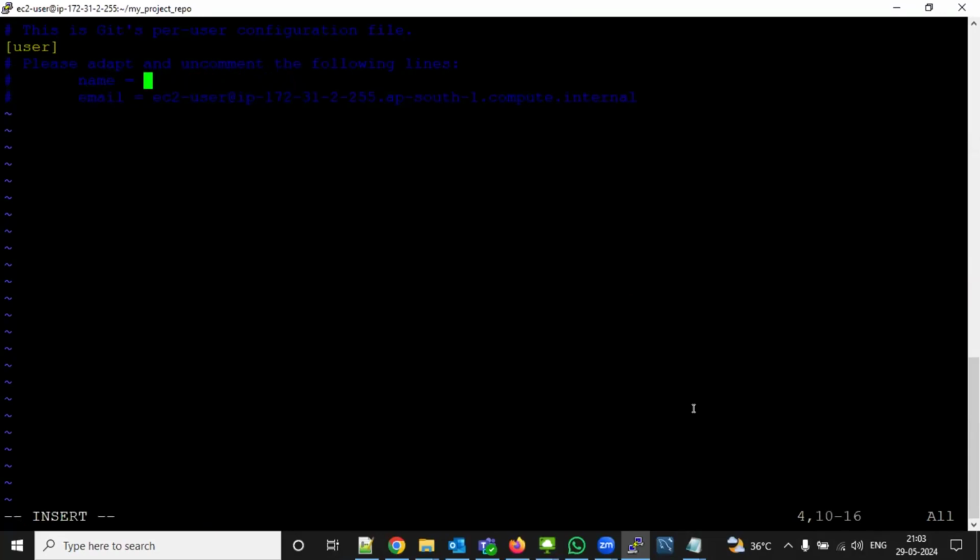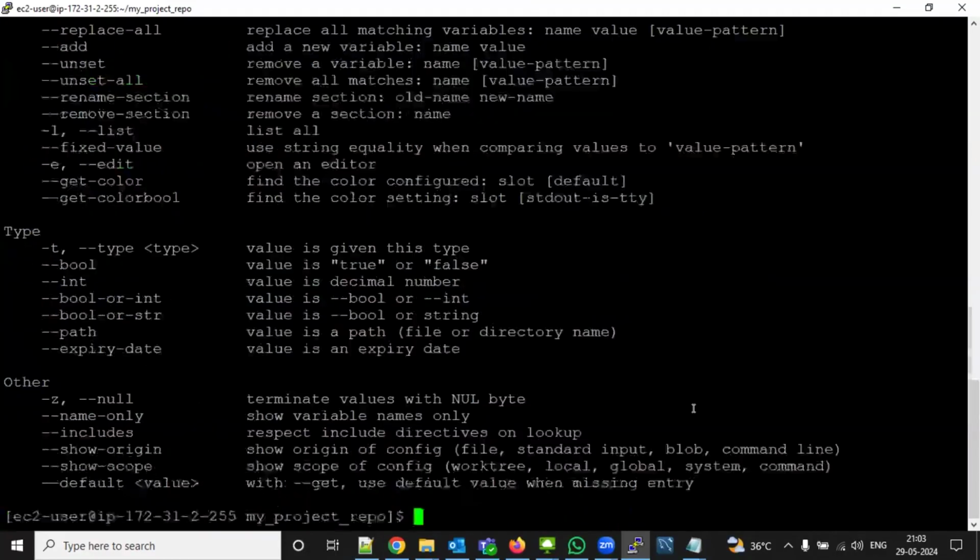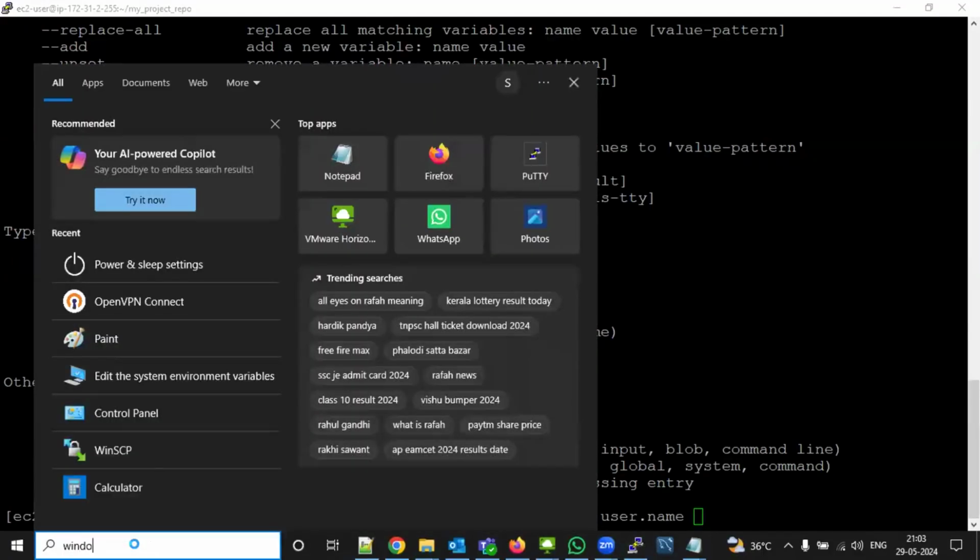Just close that. :q. Okay, sir. First execute git config --global user.name and user.email. You give your name and your mail ID. But 1 second, sir. I'll just go to credential manager. Yeah, please.